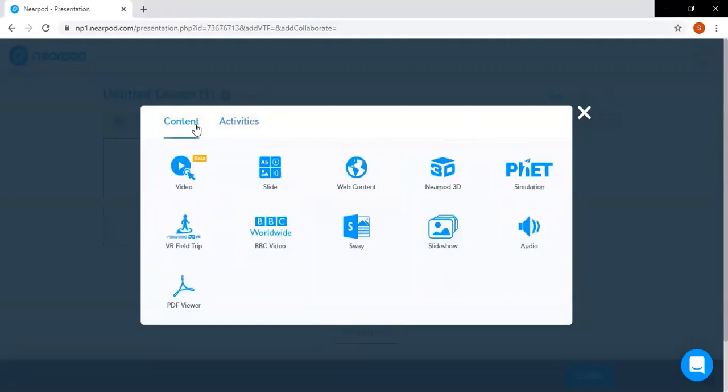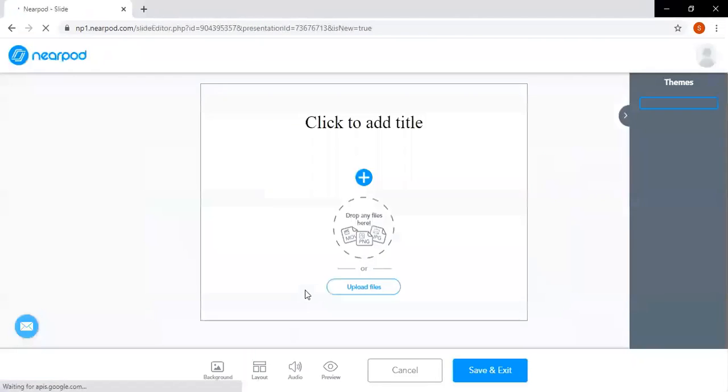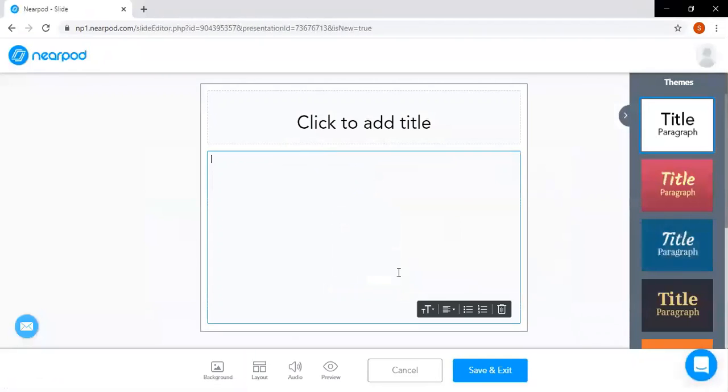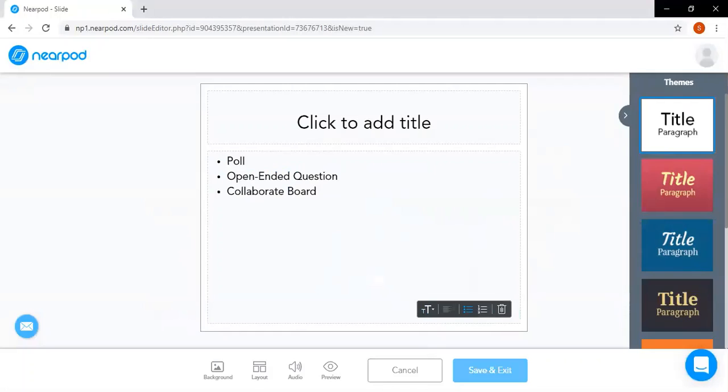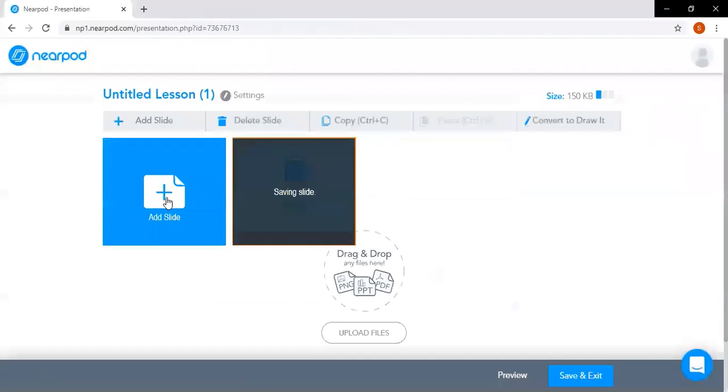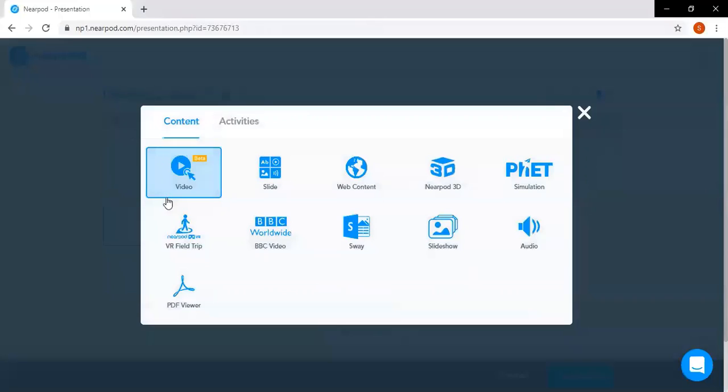So as an example, let's make a quick lesson together. To begin, I think I'll just use a slide to let my students know what to expect in this lesson. Perhaps I'll have the students do a poll. Yeah, I think I'll have them do a poll. I will also have them answer an open-ended question. And let's have them take part in a Collaborate board. For today's purposes, we're just doing a very bare bones example of what Nearpod can create, but you'll notice that you have plenty of design options within Nearpod to make your activities visually engaging.